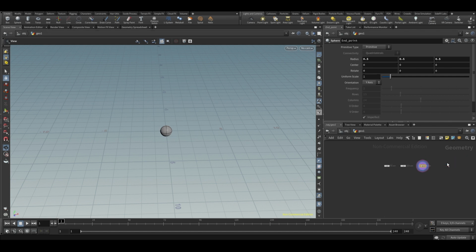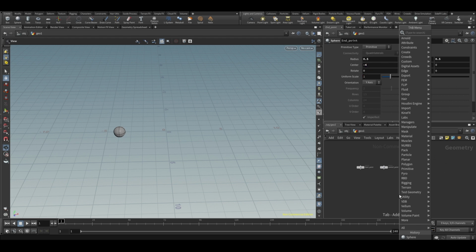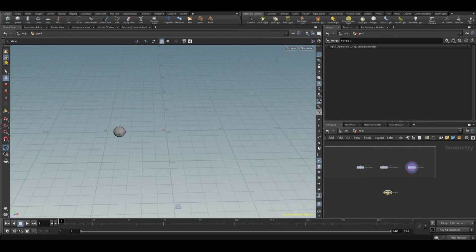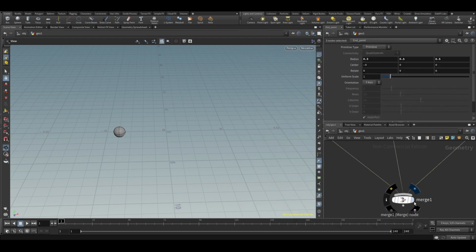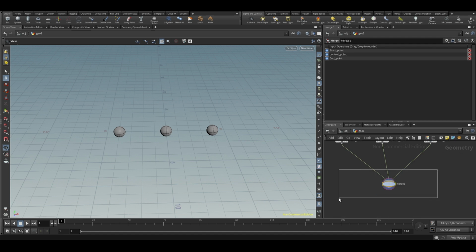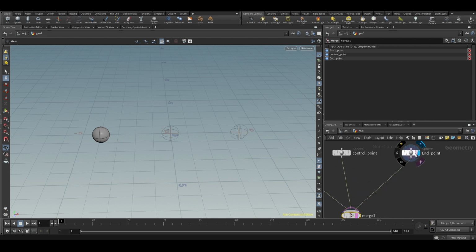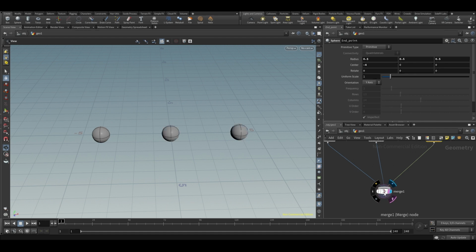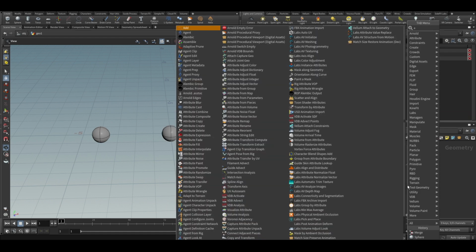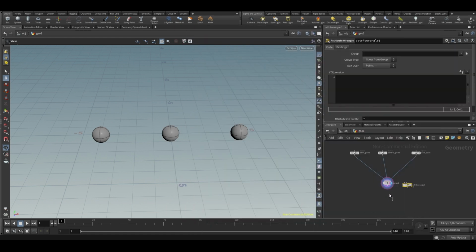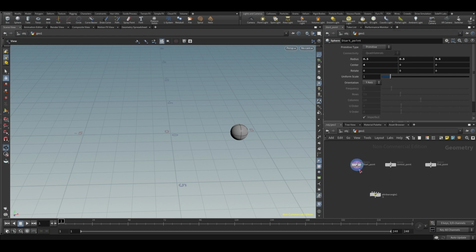So we have 3 points, and this one will be at -4 on its axis. If we merge these 3, it looks something like this. This is the start point, this is the control point, and this is the end point. We'll connect all these 3 to an Attribute Wrangle, to the first, second, and third input.